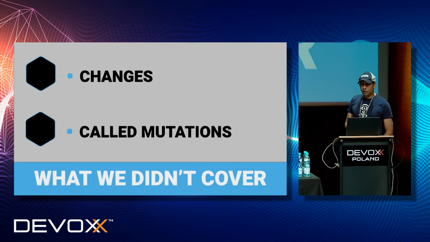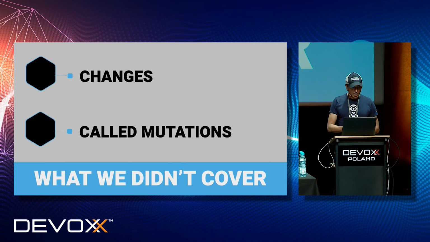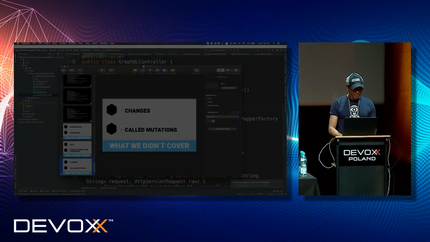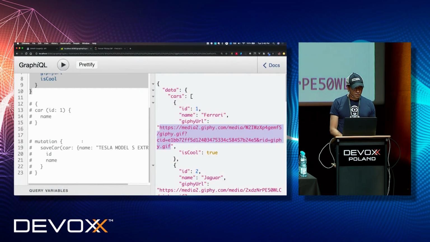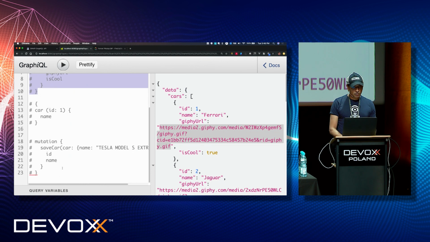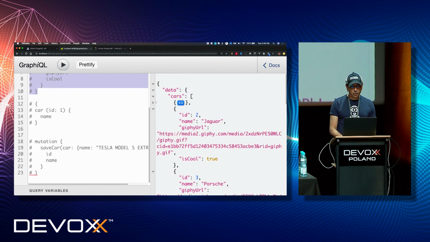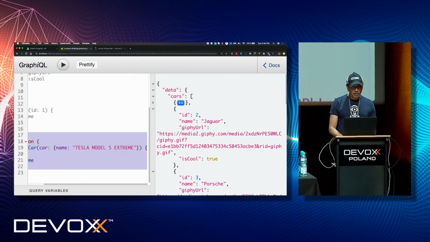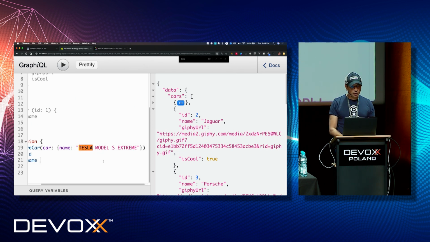We looked at mutations briefly and how to do changes. I think I have a mutation here, actually. Let's go run one real quick. Let's comment this out for now. If you remember from the example that we were just looking at, we said mutation, Tesla Model S Extreme. Let's make sure that doesn't exist here yet. Okay, it's the only place it exists.